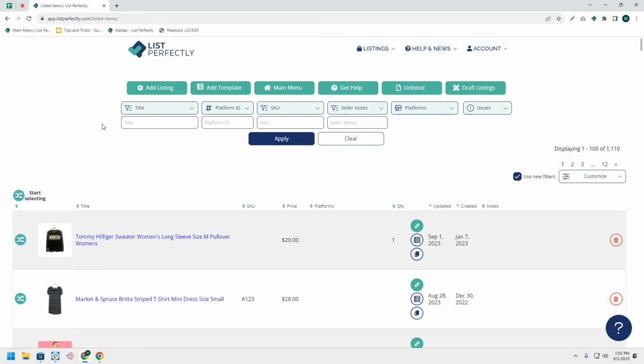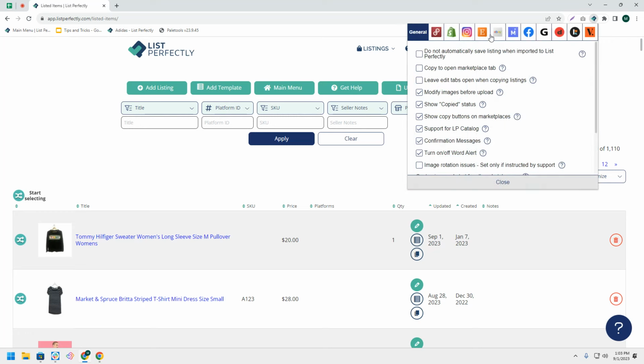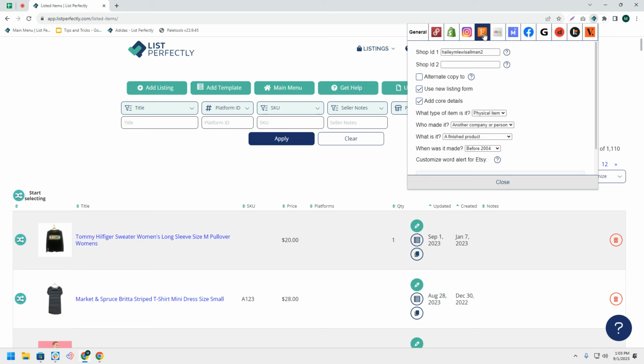listperfectly has released some new extension settings for when cross-posting to Etsy to optimize the listing experience. To enable these settings, you'll want to click the listperfectly icon in the top right corner of the browser, and then choose settings in the bottom right corner. Now from here, you want to choose the Etsy icon. Now we're going to go over a few different settings here.